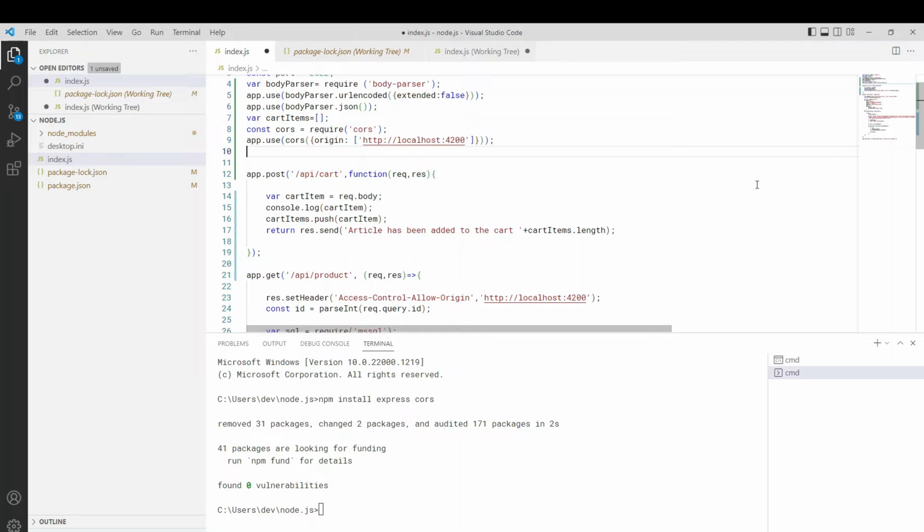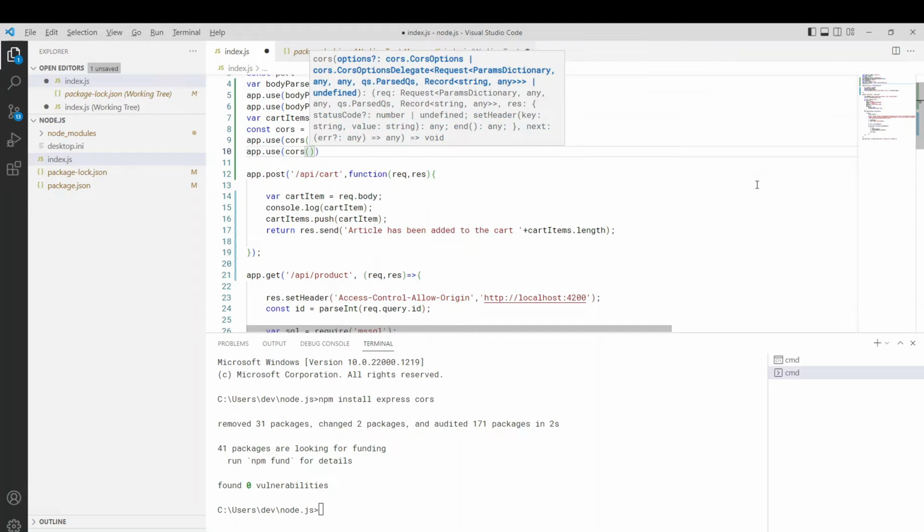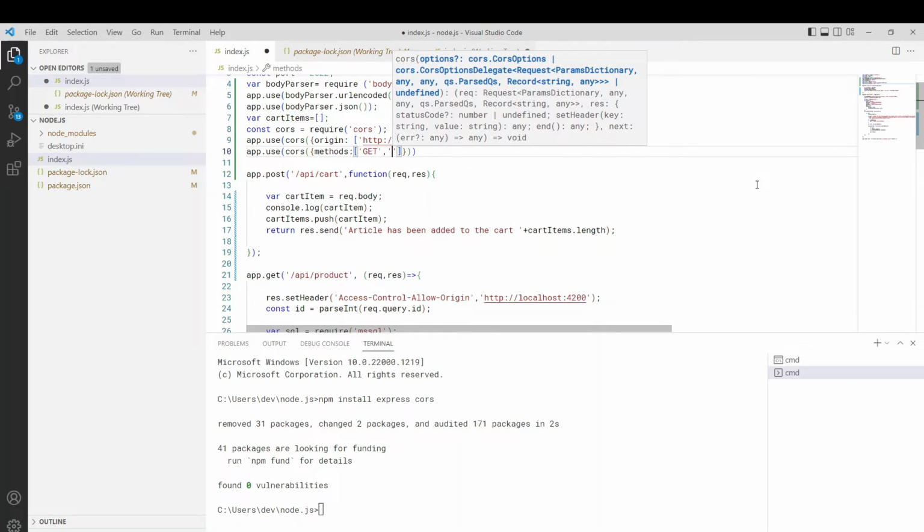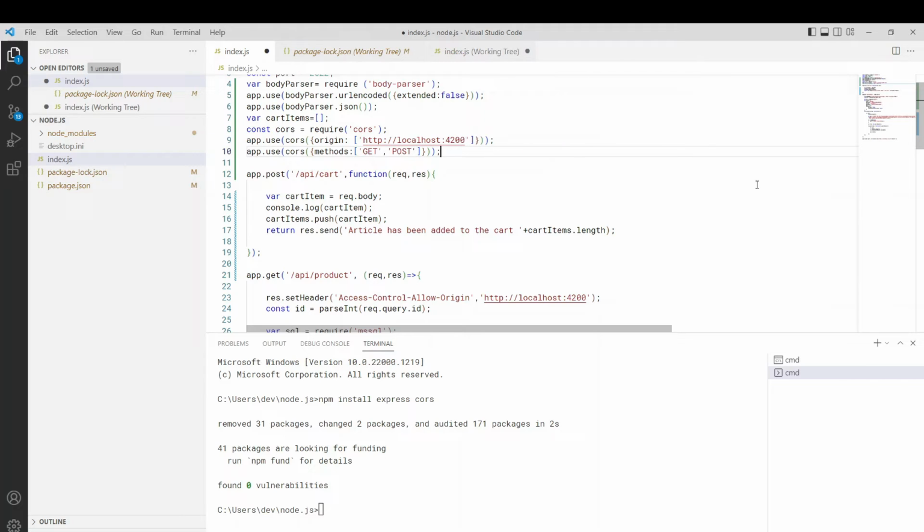And set allowed methods. app.use cors, methods, array: get and post. So we can comment the previous statement in the get method.